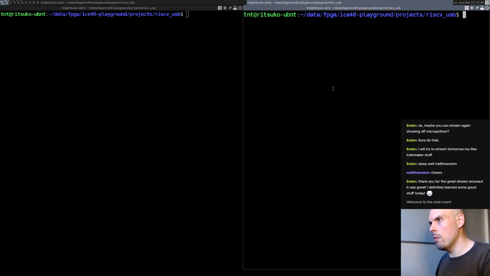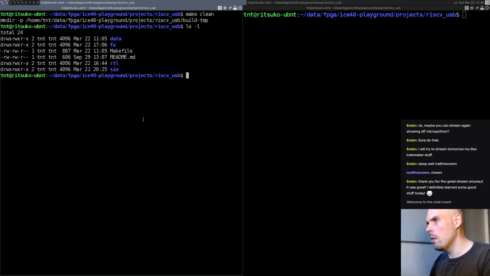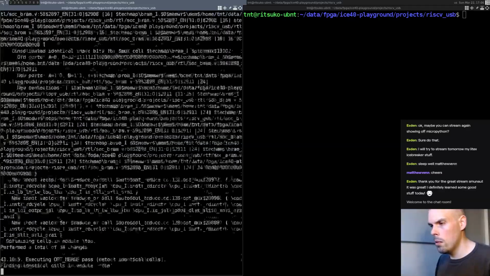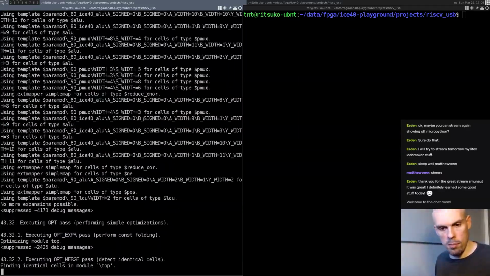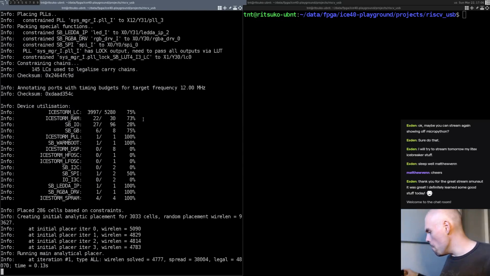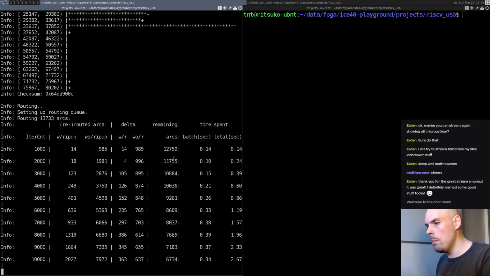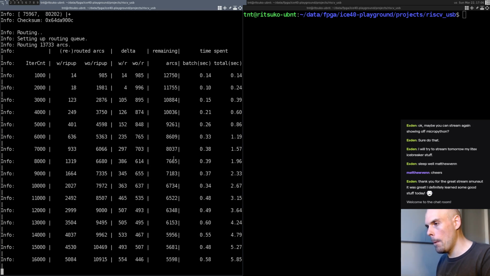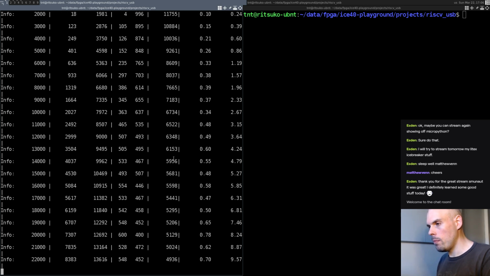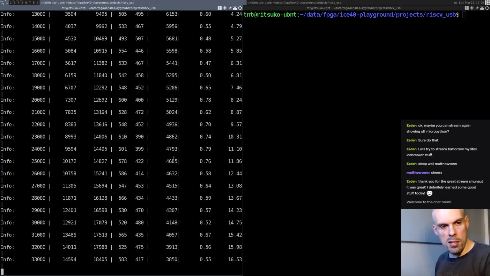And then I need to flash the firmware as well. I didn't make clean, so I need to rebuild the entire bitstream, but that should be fairly quick. Routing always takes time.